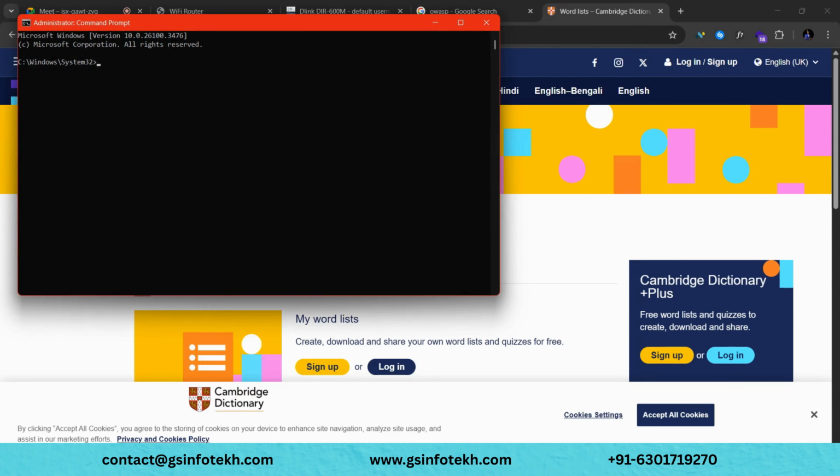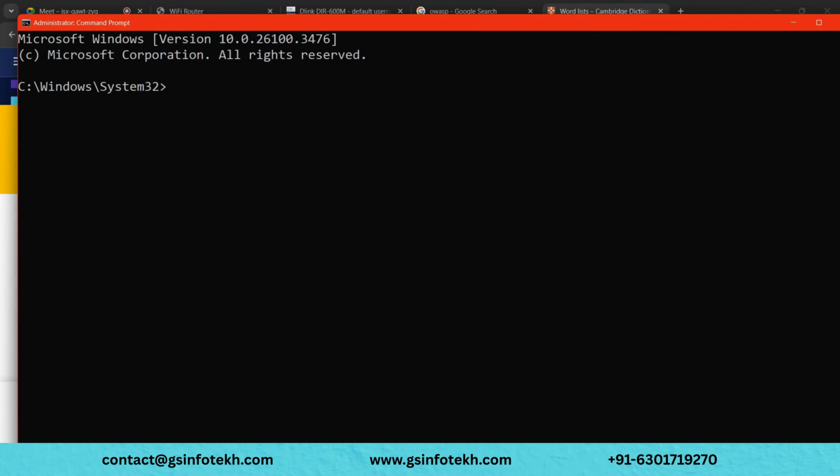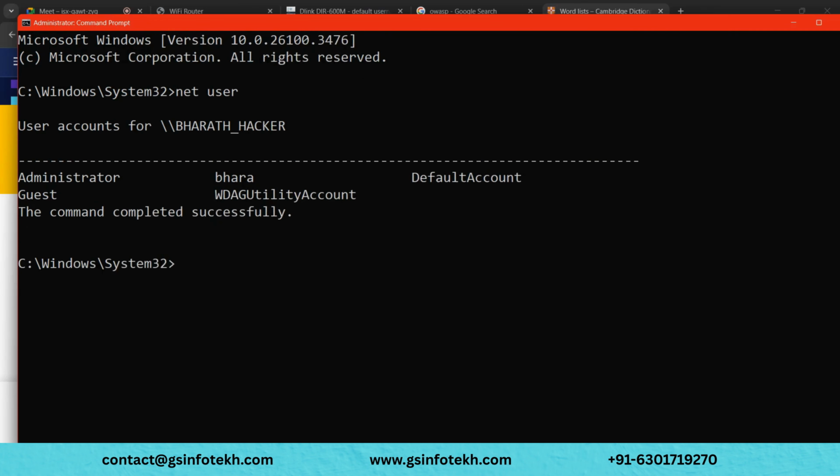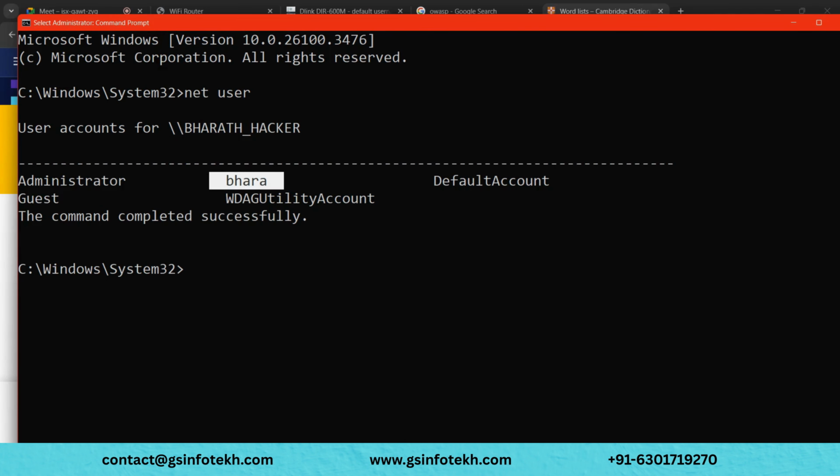Once it is done, you need to type the command called net user. Once it is done, you need to identify your username. So my username is bhara. So I can type the command net space user space bhara. For example, if the username was like Bharat Kumar, two split words, you should put double quotations for your username. Understanding?